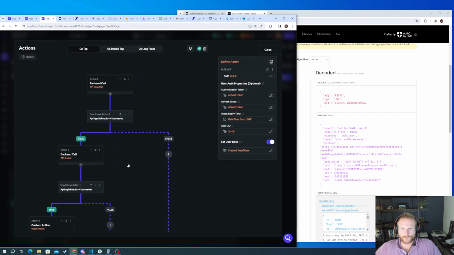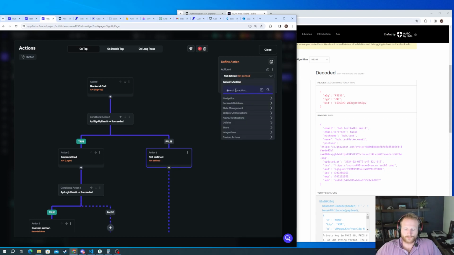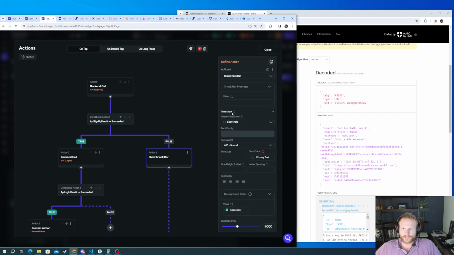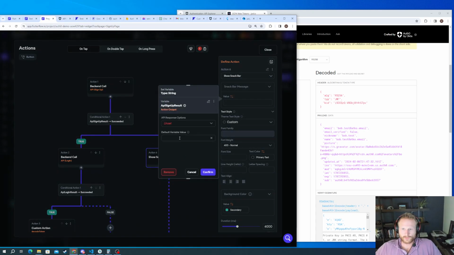So let's do a little bit of error validation. In case the sign up doesn't happen, maybe the user tries to use an email that's already in use, let's just do some simple validation. I'll show a snack bar, and we will maybe just make this the result. So the sign up result to JSON body. Oh, I got to remember what the path was for the error result.